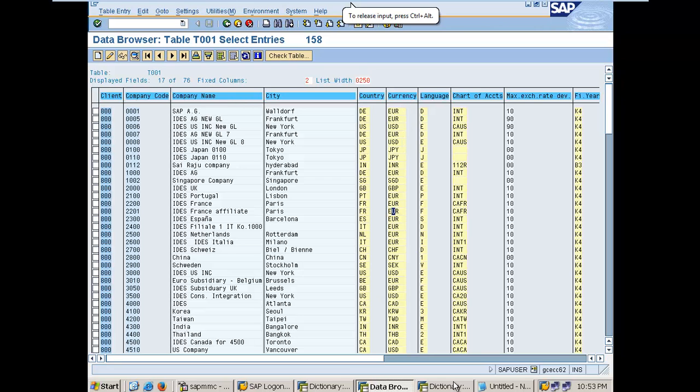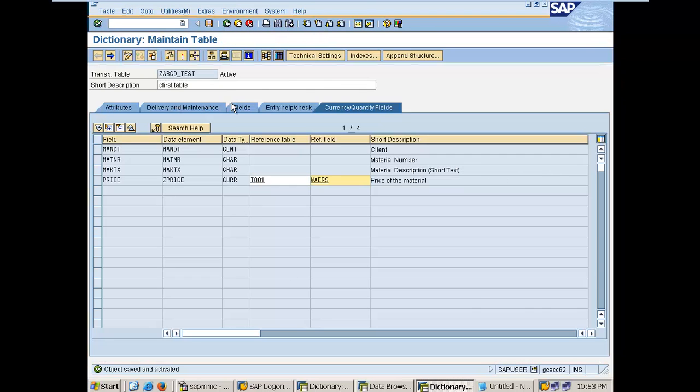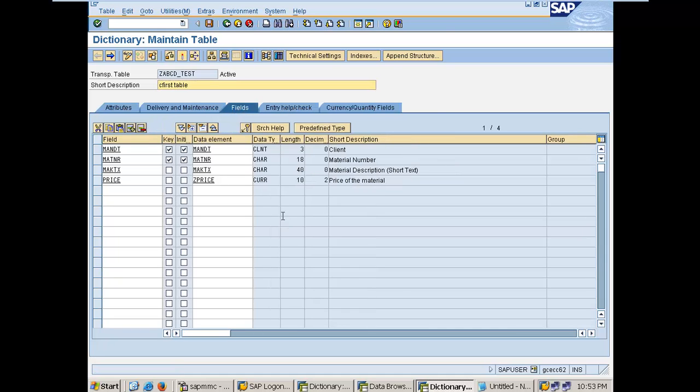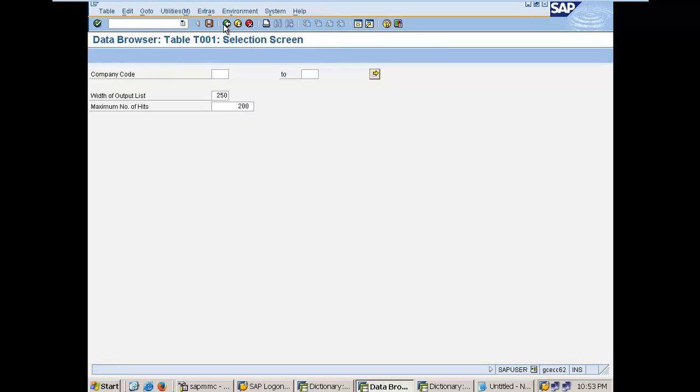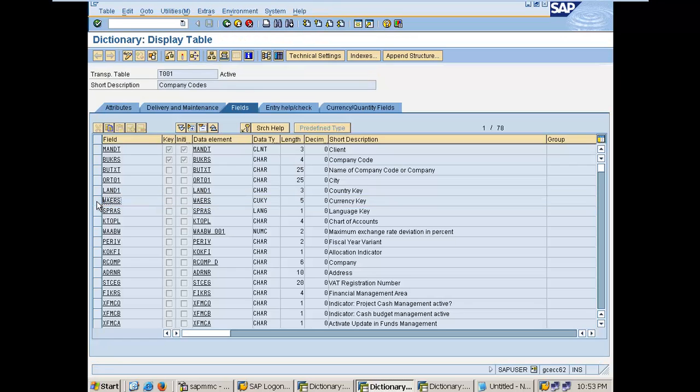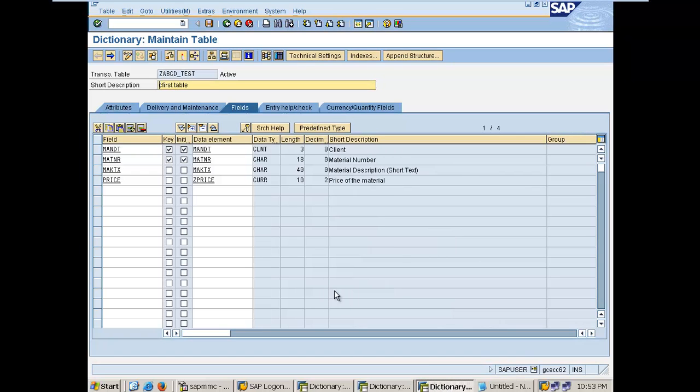So basically, when data is coming into this table, for the currency it should refer to this table. Similarly, whenever there is a field of quantity type, it should also give the reference. I mean, we should provide the reference of a table and a field. We'll do it sometime later. So this is how we create a domain and a data element.